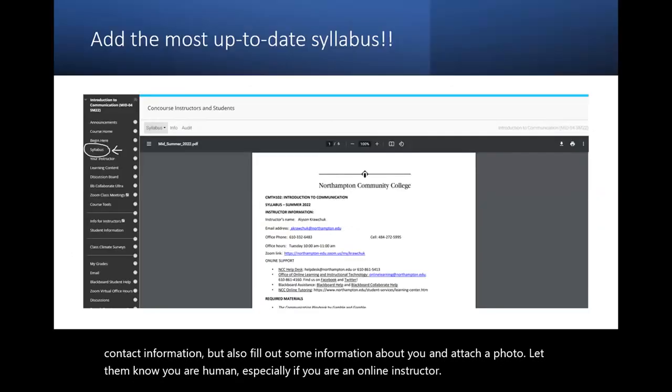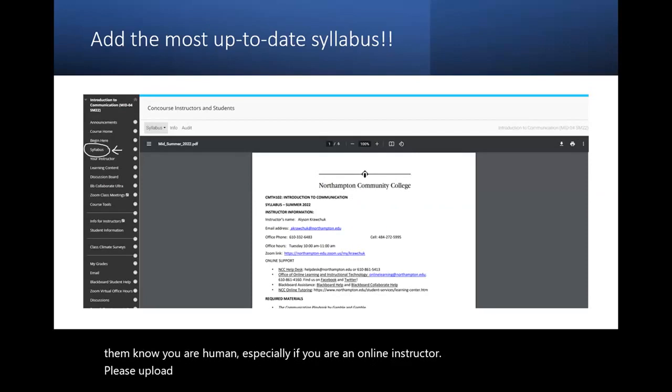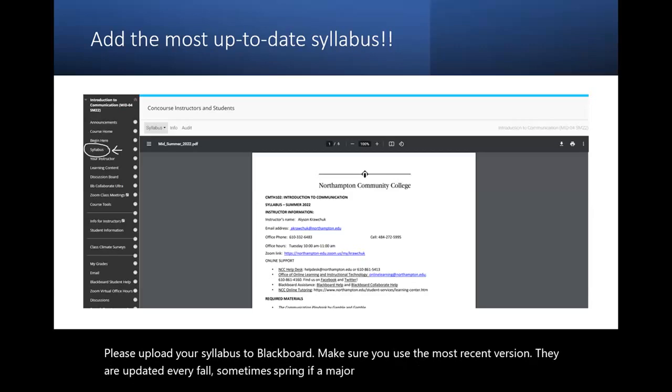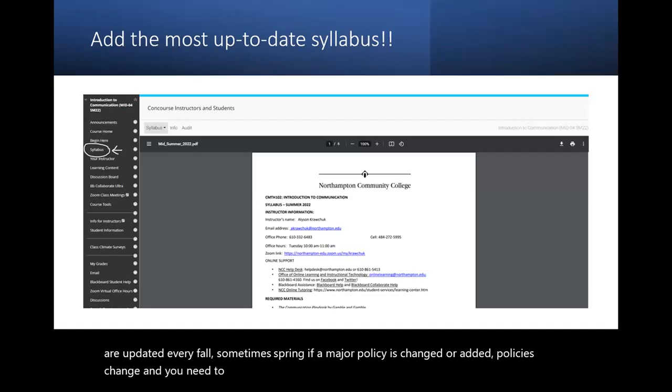Please, please, please upload your syllabus to Blackboard. Make sure you use the most recent version. They are updated every fall, sometimes spring if a major policy is changed or added. Policies change and you need to use the newest one so that you and we can enforce them. If it isn't on your syllabus, we can't enforce it.